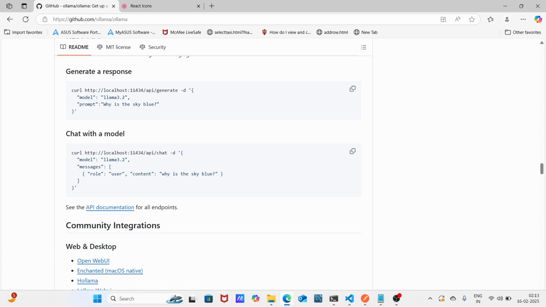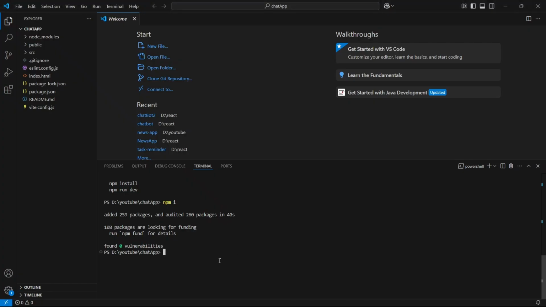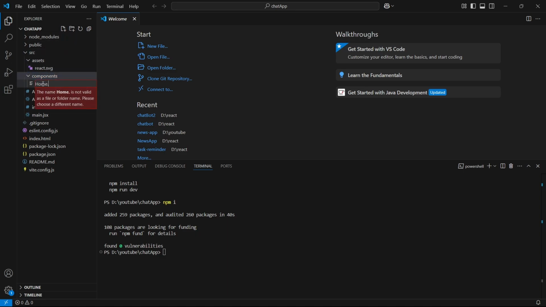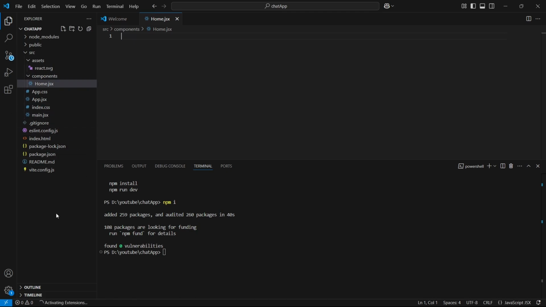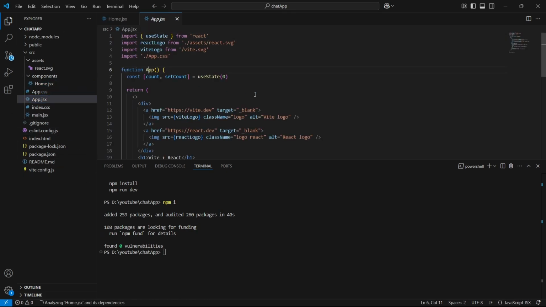So let's go back to our VS Code. Yes, now the dependencies have been installed. First, inside src, I will create a new folder called components. Then inside this components folder, I will create a file, let's say Home, and I will go to the App component. I will remove all the code.